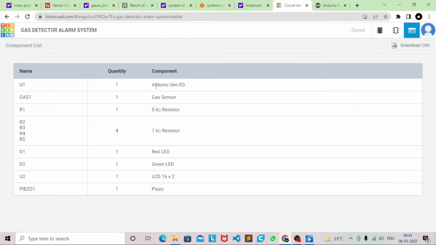I have used an Arduino Uno R3, a gas sensor, a 5 kilo ohm resistor, four 1 kilo ohm resistors, two LEDs, one red and the other green, an LCD, and a piezo buzzer. Now let us go back to the circuit.